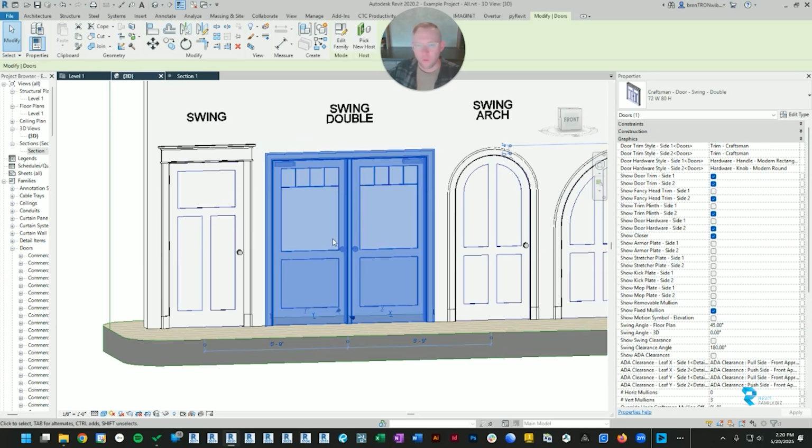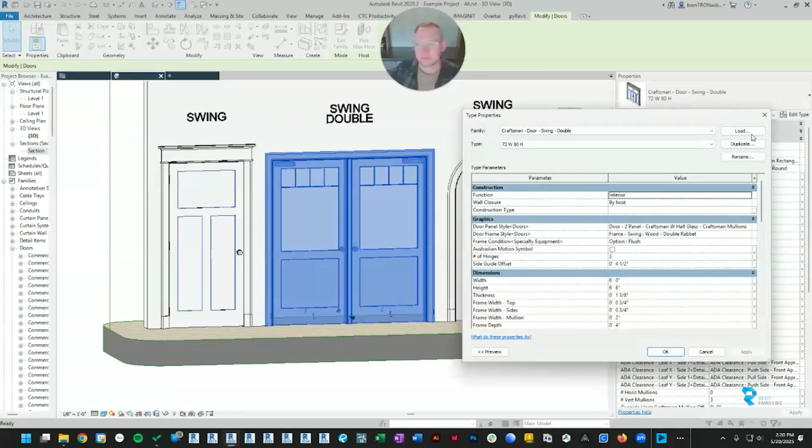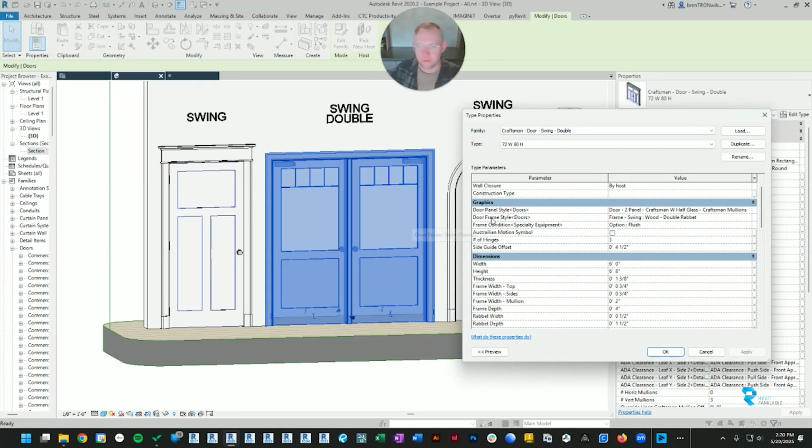Okay. While we are talking about type parameters, let's look at what other parameters are type parameters. Let's click on the Edit Type button, and let's look at what else we can pick from. In here, we can also choose the frame style. By default, all of the residential doors come with a residential frame style. So it'll be made of wood, and typically it's a double rabbet, but you can change it from wood to a single rabbet wood or a double rabbet wood, or you can change to hollow metal, both single rabbet or double rabbet.